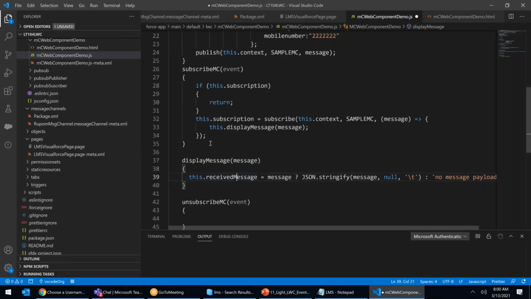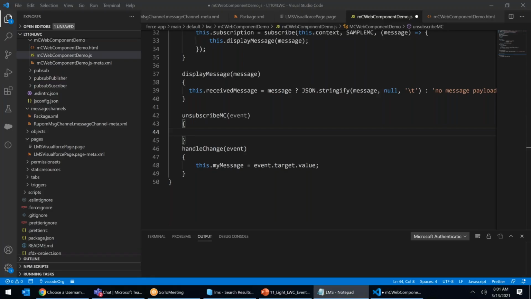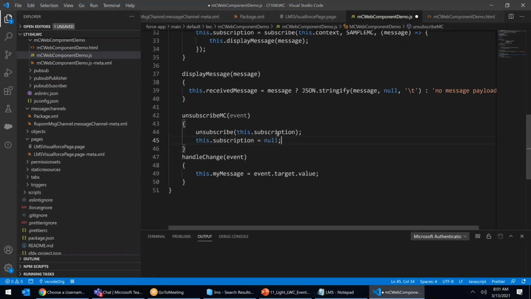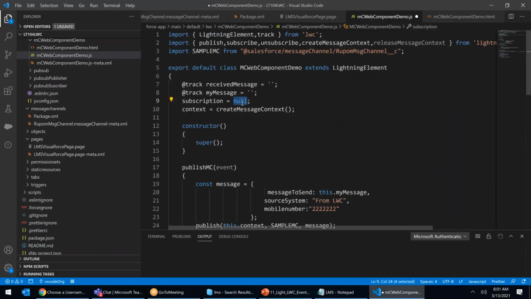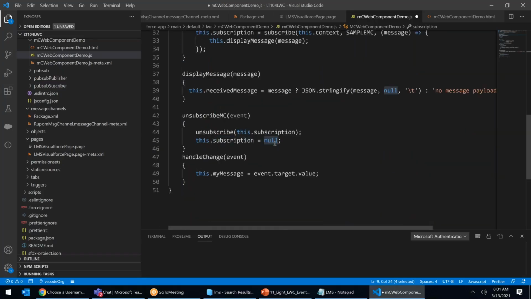Now, if somebody doesn't want to, unsubscribe, then I will call the function unsubscribe, this dot subscription, and I'm changing it back to null. That means the value of this will change to null. When somebody clicks on subscription, immediately whatever value is coming will be stored there. It will not be null. So if it's null, you can subscribe. If there is a value, you can unsubscribe.